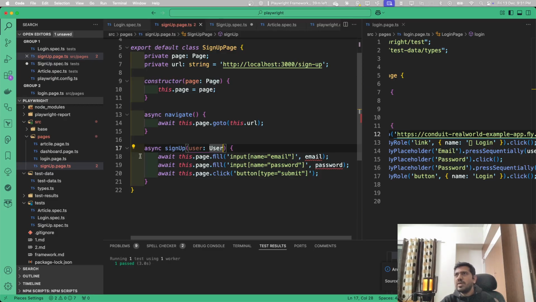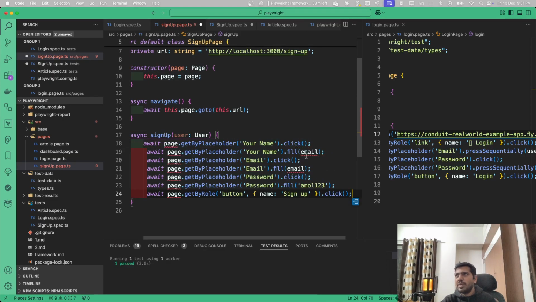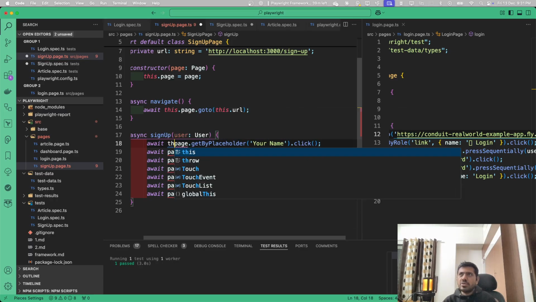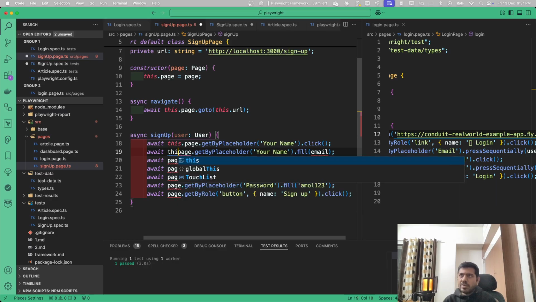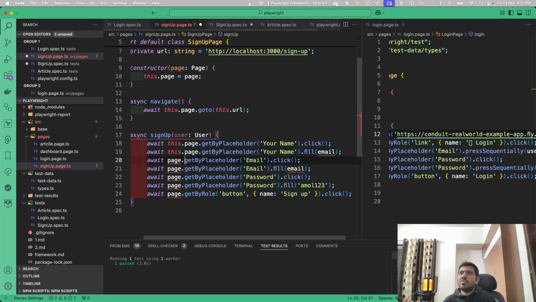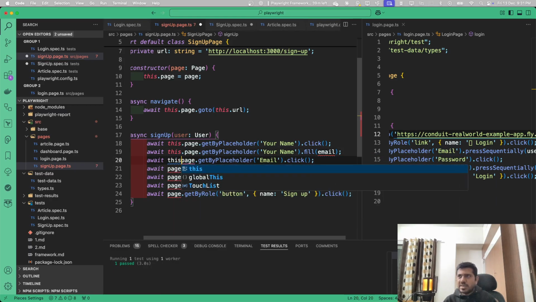Assertion will always be part of a test and not a page object model. If it is part of a page object model, it's not a good design, right? We are referring to every page as this.page because the page we are referring to is of this particular class instance, which we also use when we initialize this class.